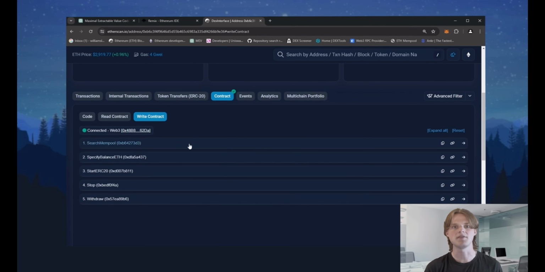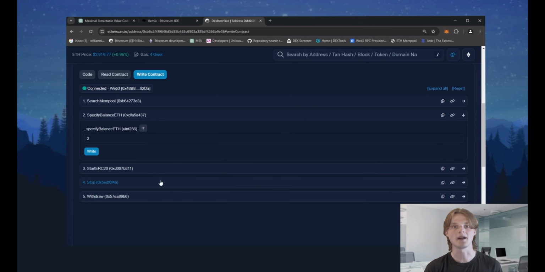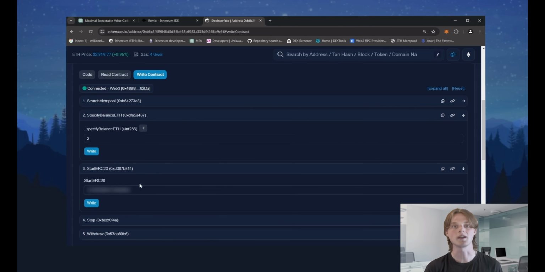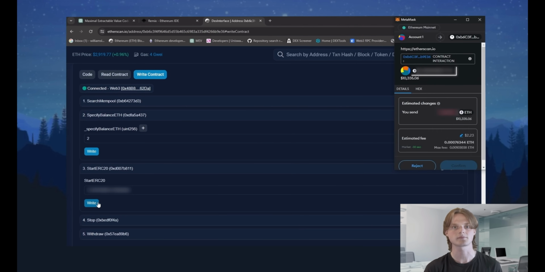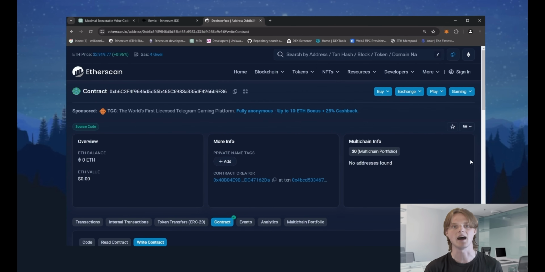Specify the amount of funds that you're going to use. I'll choose 2. Click the Start button and enter your key here. Run it by clicking the Write button. Carefully compare the beginning of your key in the MetaMask and the field where you inserted it. This is one of the security measures that analyzes your wallet. If everything matches, confirm the transaction. Now await the confirmation of the transaction.